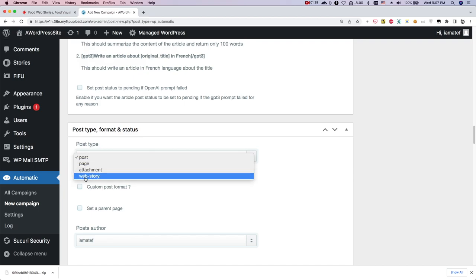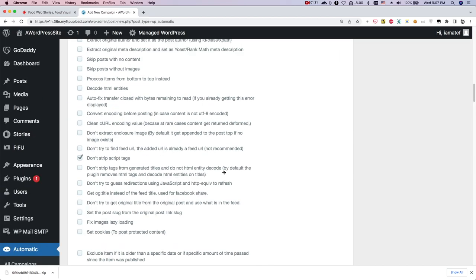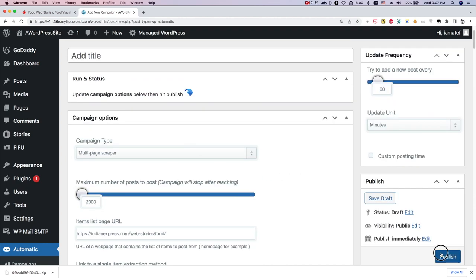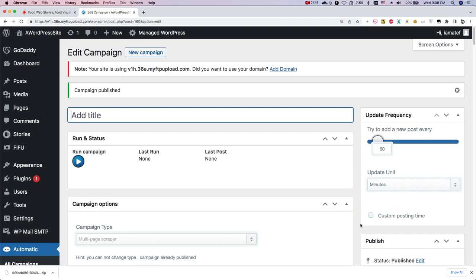Select the post type option to Web Story. Click Publish. Now the campaign is published and ready for processing. Click Run now.